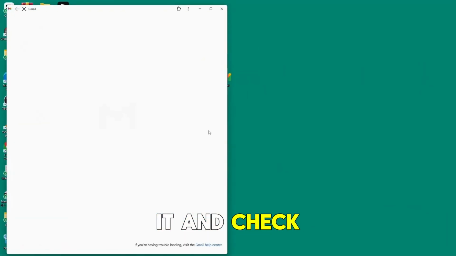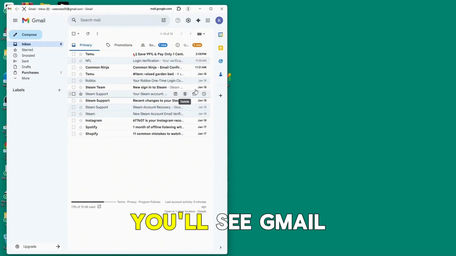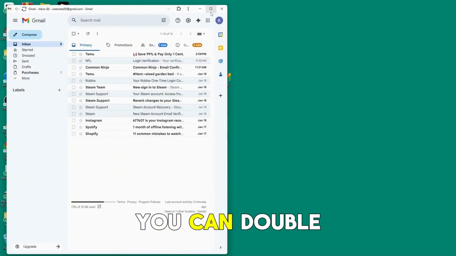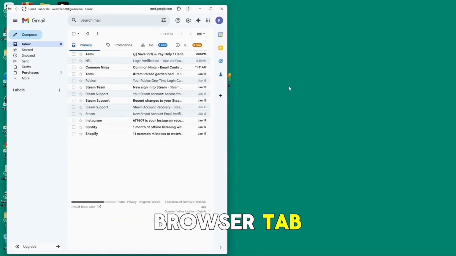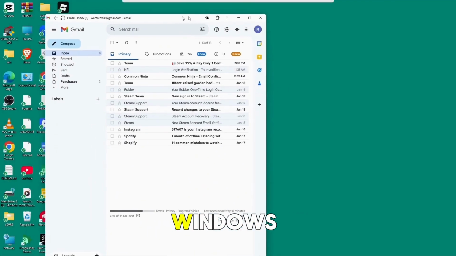If you check your desktop or Start menu, you'll see Gmail listed there. You can double click it anytime to instantly open your inbox without opening your browser tab. That's how you can add Gmail to your desktop in Windows 10 or 11.